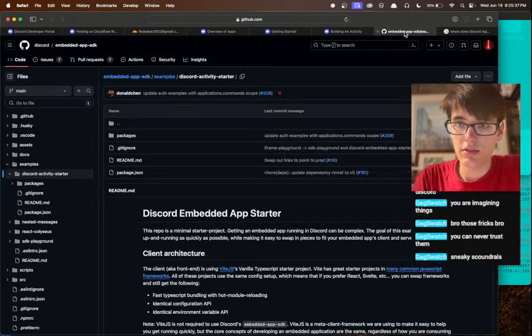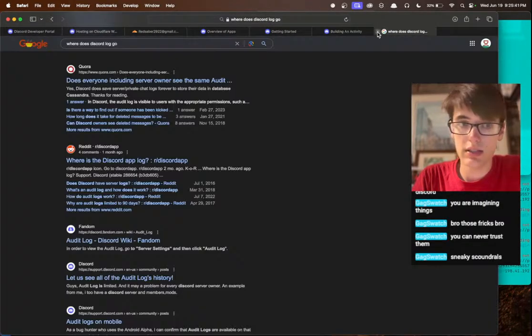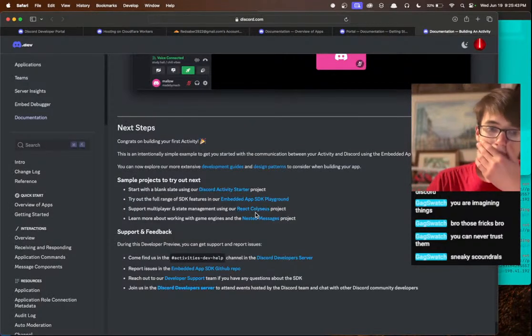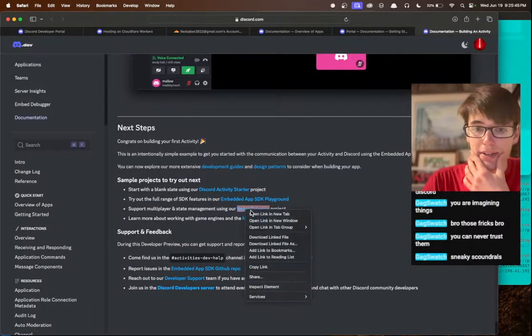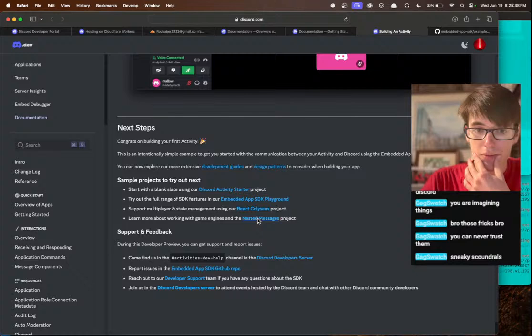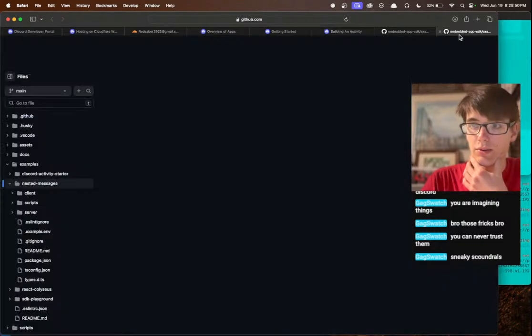Discord activity starters. They have a blank template for us if we wanted to do that, which we already have a template, so we don't really need to do that. Multiplayer sounds exciting. Working with game engines. There we go. That's what we're looking for.